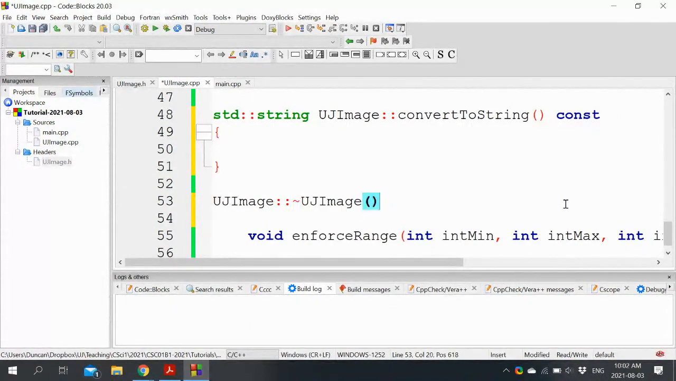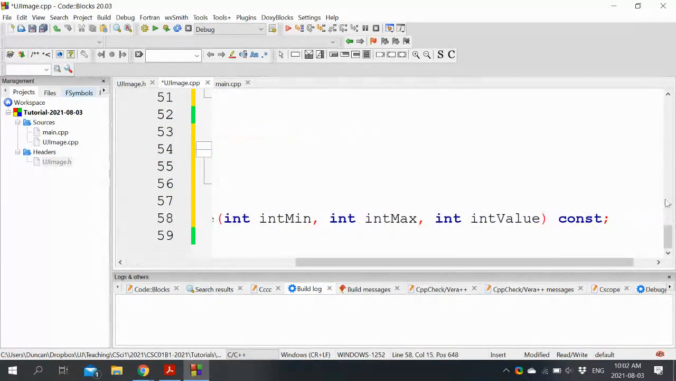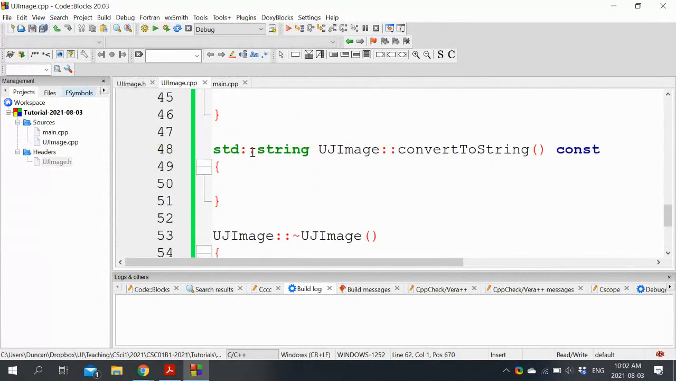Okay, destructor. Utility function. All right, that is that.